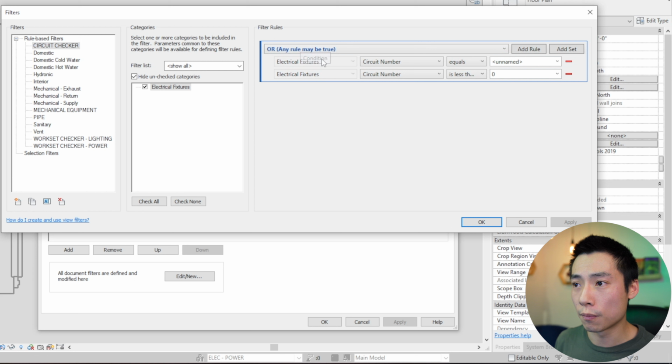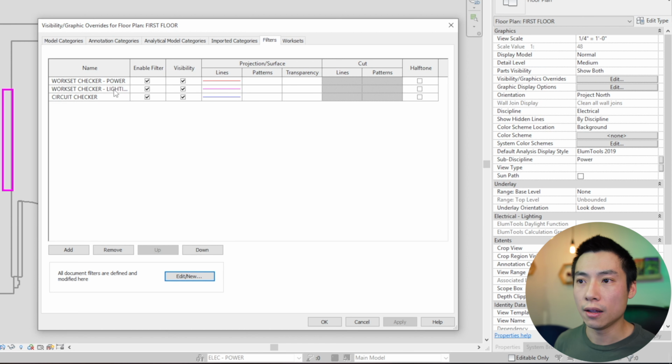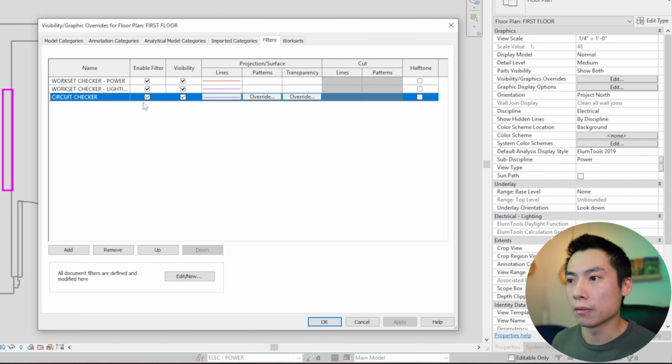So I clicked or, and then under electrical fixture, its circuit number equals unnamed. So the unnamed is when you power it up, but you didn't pick a source. Then the second one is electrical fixture circuit number is less than 0. If you assign it to a panel, it's 1 or greater. So if it's less than, I think it's less than or equal to actually. Yeah, less than or equal to 0. So it'll pick up those two instances. So if I hit OK there, that's what makes up the circuit checker.